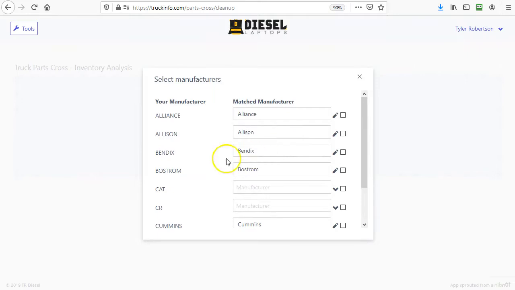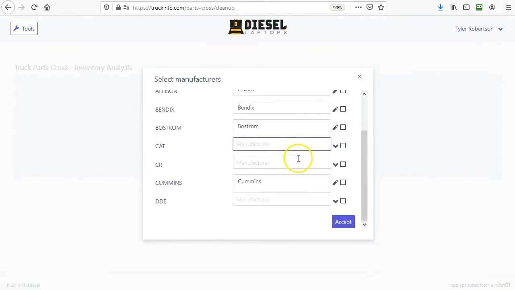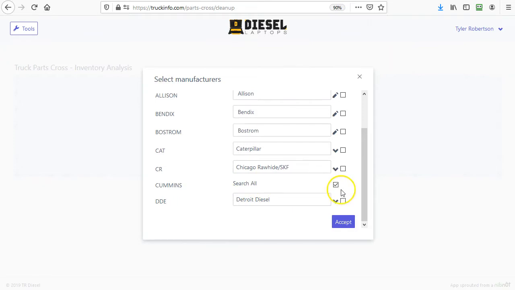Step number one, it says, hey, match those manufacturers from your list to our list. So I'm going to go through here and start typing them in, right? They had CR. We don't have it under CR. We have it under Chicago Rawhide, right? They have it under DDEE. We don't. We have it under Detroit Diesel, right? So if you ran across one that you just couldn't find, you can just click this little box here and that'll search our entire database for those part numbers. But in this case, let's just stick with Cummins.